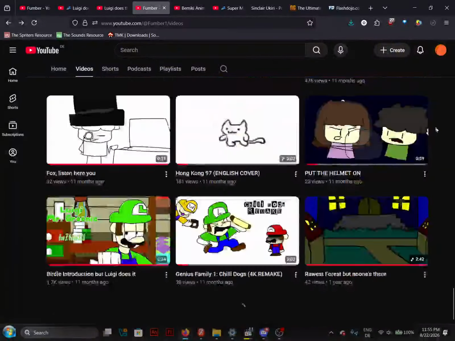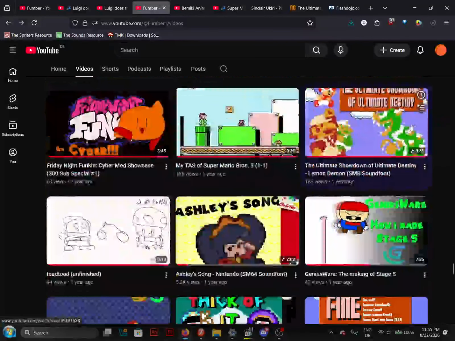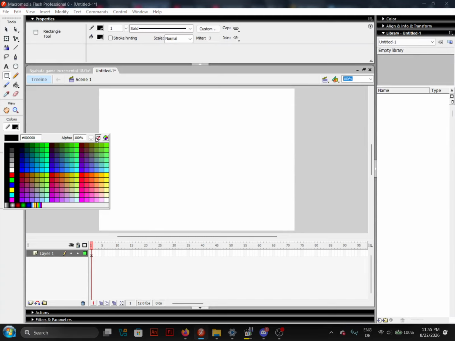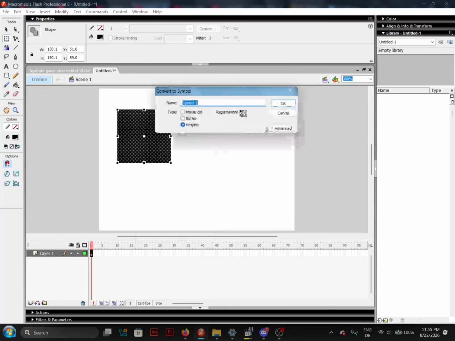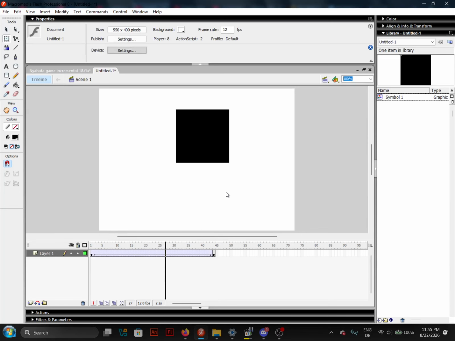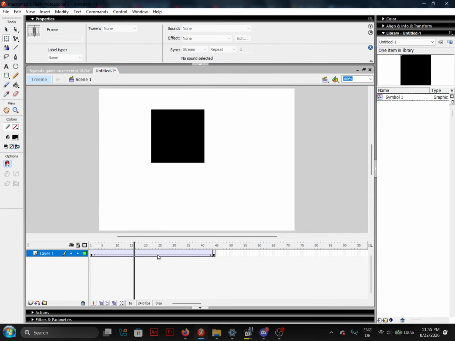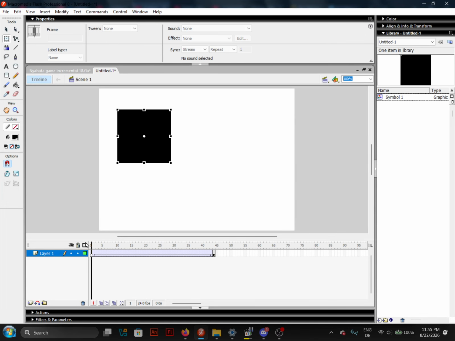Now on to Flash. Flash has so many pros in comparison to FlipaClip. Look at the biggest pro right here. Make any square, convert it to a symbol, make the keyframes, move it here, and watch. Boom! It moves by itself, so you don't have to adjust the movement for every frame. You can just have it move where you want it to, because otherwise it will take ages.